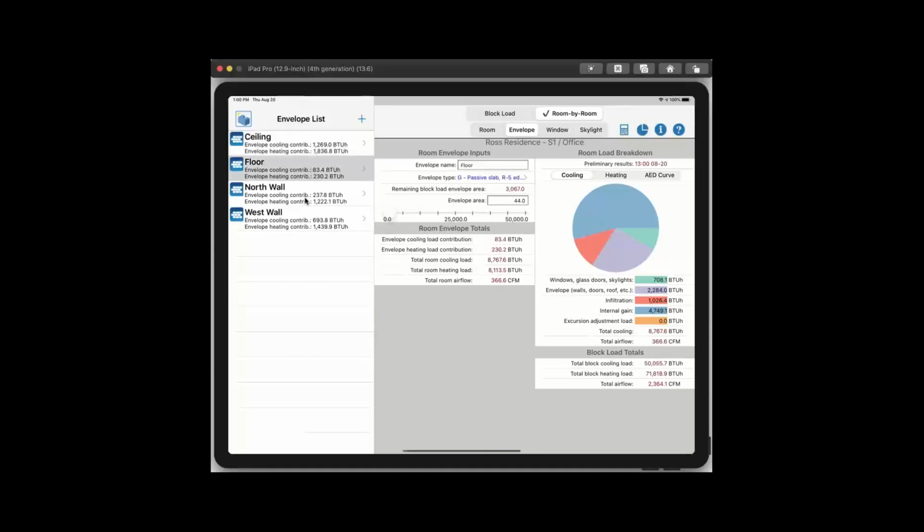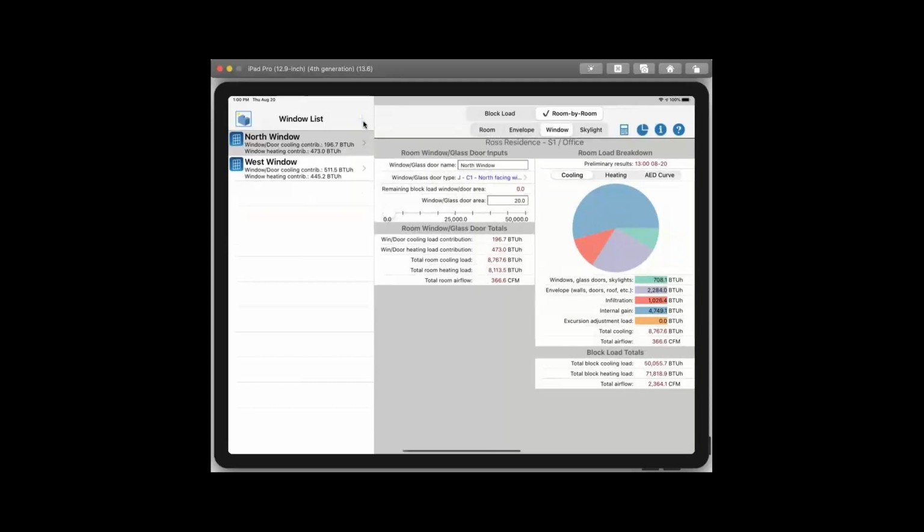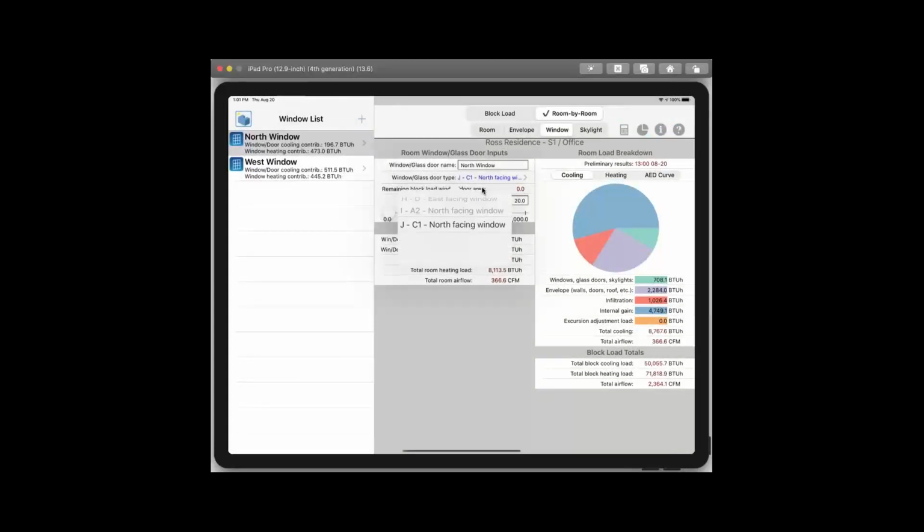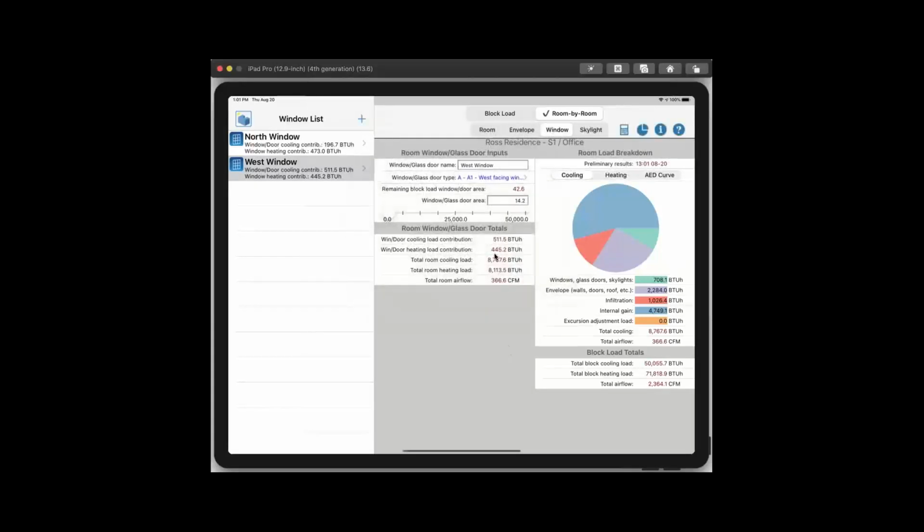Same thing for my floor. Same thing for my north wall and my west wall. So basically, you're taking the constructions that you defined in your block load and applying them to the individual rooms. Same thing with window. I can add new windows. And then I select the window that I defined in my block load and then enter the area of that window that's applied to that particular room. Same thing for my west window. And here are my loads. And then, Skylight.